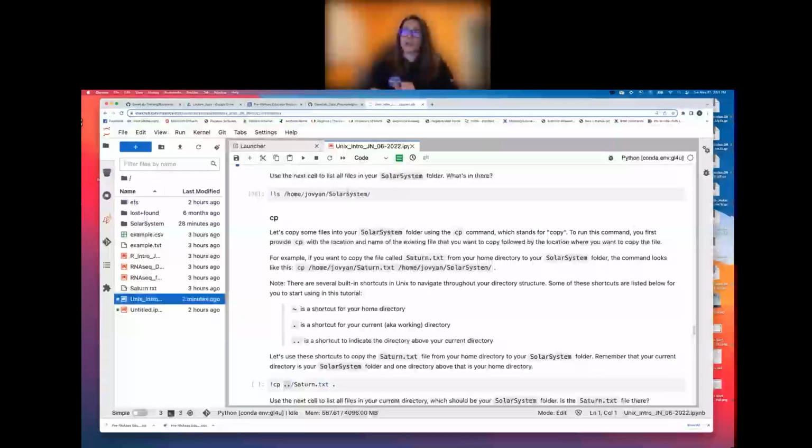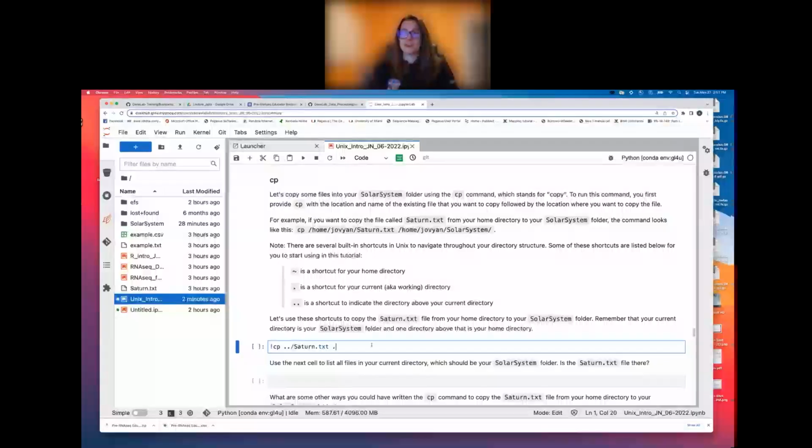So if we're in our solar system folder, dot dot would say, go to the directory just above it. So go to this Jovian folder. And in that Jovian folder, you should see this file called Saturn.txt. And so I'm telling it, go up one folder, copy the file in the folder above the one I'm at called Saturn.txt, and I want you to copy it to my current directory using the shortcut for your current directory, which is just a period. And our current directory is the solar system directory.